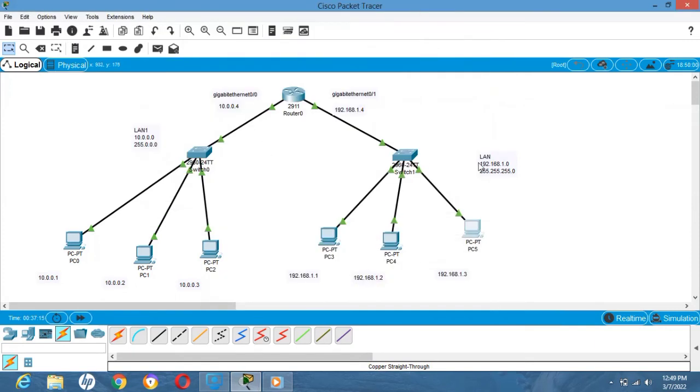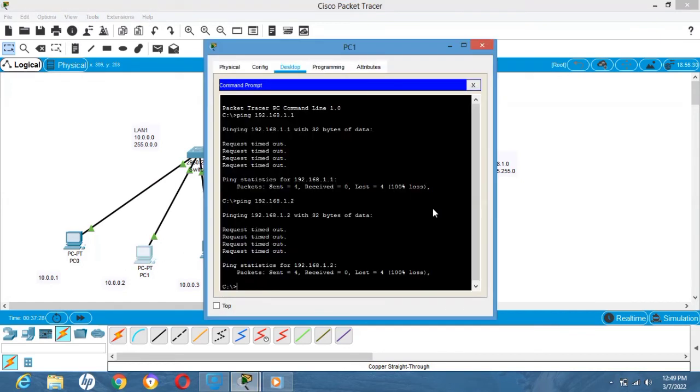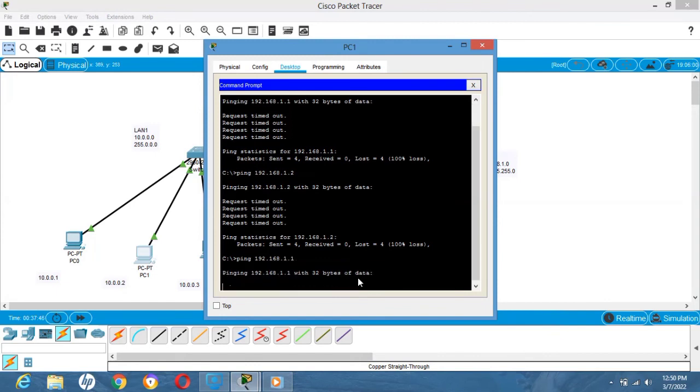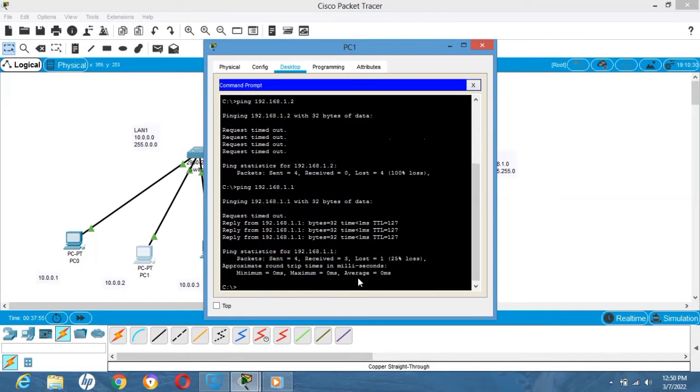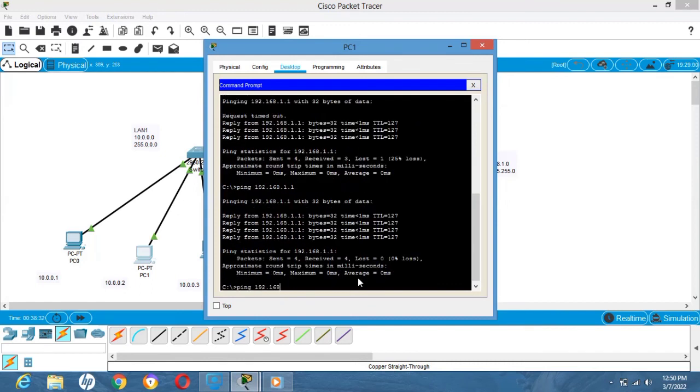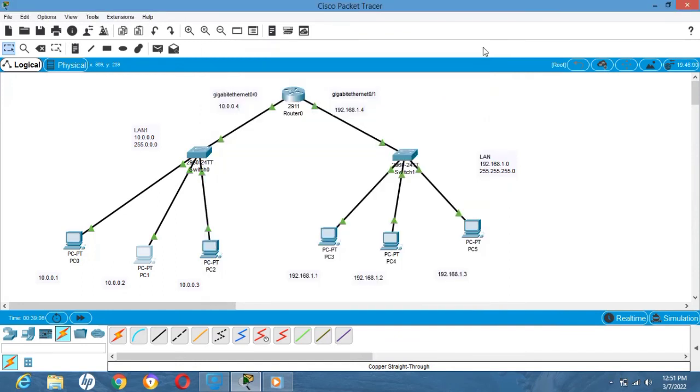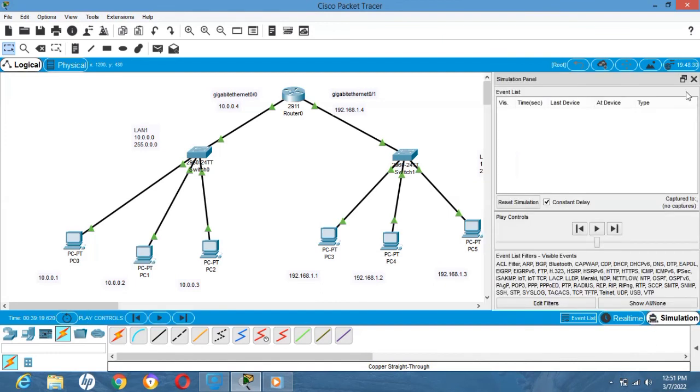Now we are done with the configuration part. From PC1, we will ping PC4. Click the PC and go to the command prompt, ping 192.168.1.1. It means pinging the first computer. Sometimes the first packet will fail, but obviously we'll get a reply for the second packet because we have done the configuration. And at the same time, we will ping the second PC also. Ping 192.168.1.2. We could notice that we are now able to get a reply because we have done it in the real-time mode. Now, we will see it in simulation mode.